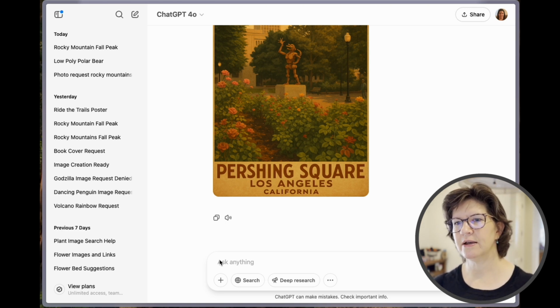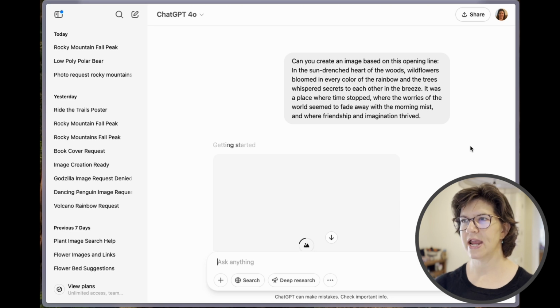So I took that opening paragraph and I made some changes to see if I could modify it enough to see what it might generate. We'll let that get started. Can you create an image based on this opening line?